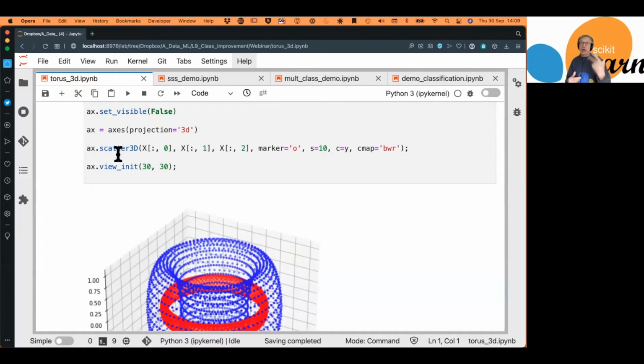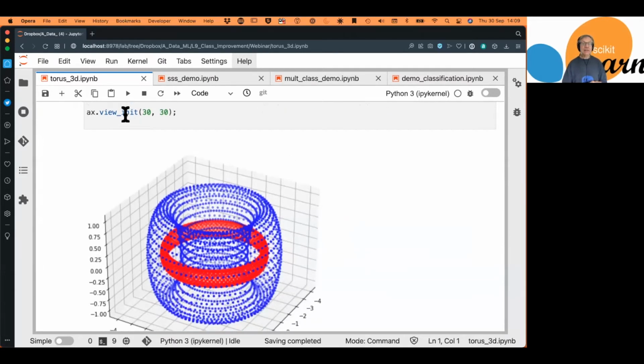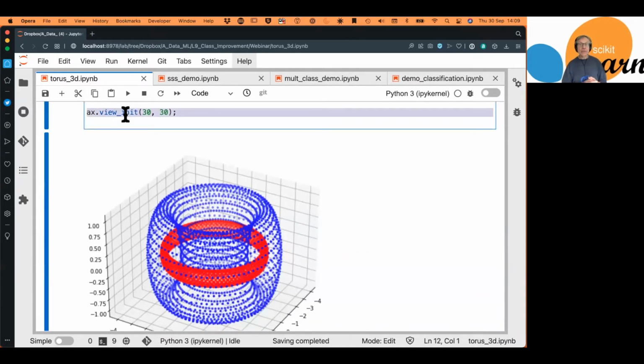So in 3D, we have three features: X, Y, and Z coordinates. With scatter 3D, you just put X, Y, and Z coordinates one after the other. Very similar to scatter 2D, which we used already, just one more feature. And this last method here, view_init, is the angle where you can rotate the coordinate system. So you should learn it, and it's easy to understand.